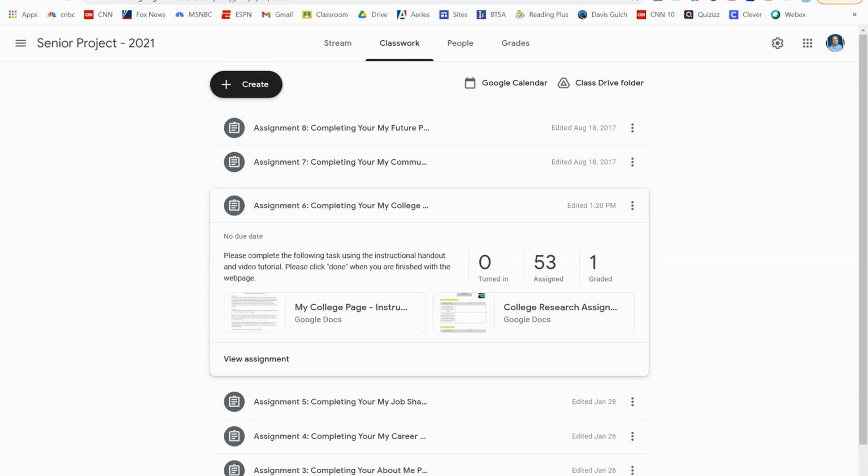Okay everybody, so let's go ahead and get started on assignment number 6, completing your My College page. Now, the My College page, I believe, is fairly simple. The hardest part about this is the college research assignment. Now remember, your view is different than mine, but somewhere up on the top you should have something under My Work called the college research assignment.